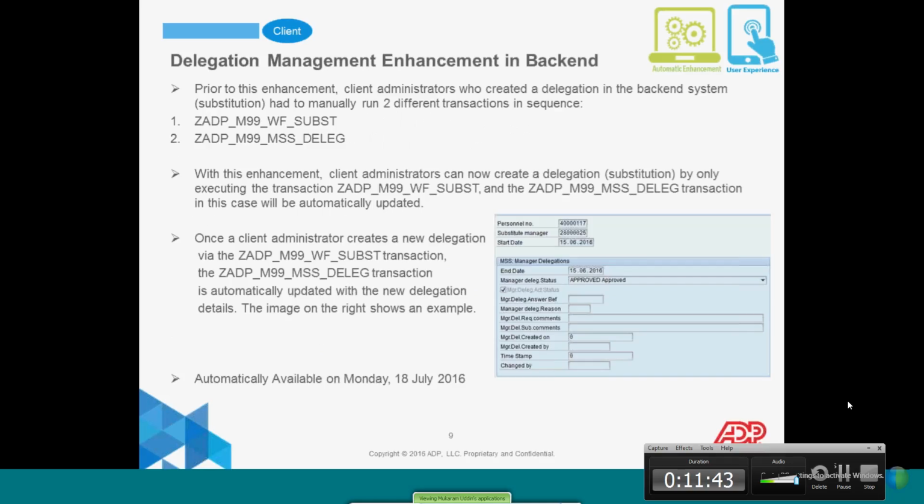Okay, moving on to delegation. Now again, this is an automatic enhancement. So prior to this enhancement, your administrators who initiated or created a delegation in the backend system, or we can also call it a substitution, had to manually run 2 different transactions to complete the entire process. The ZADP SU BST and the ZADP MSS delegation transaction.